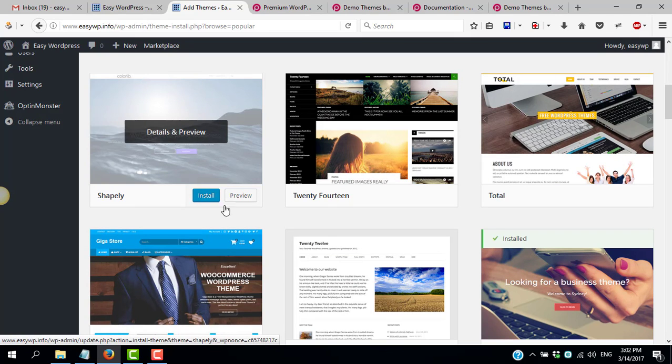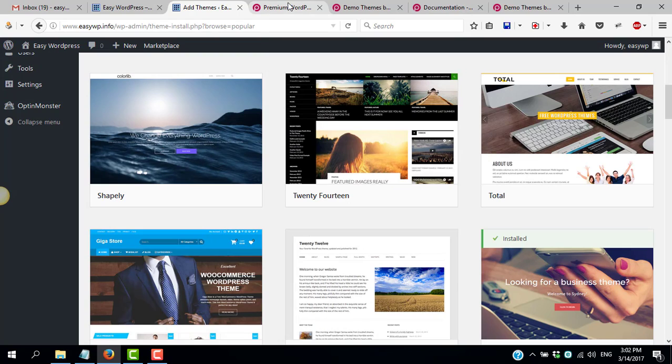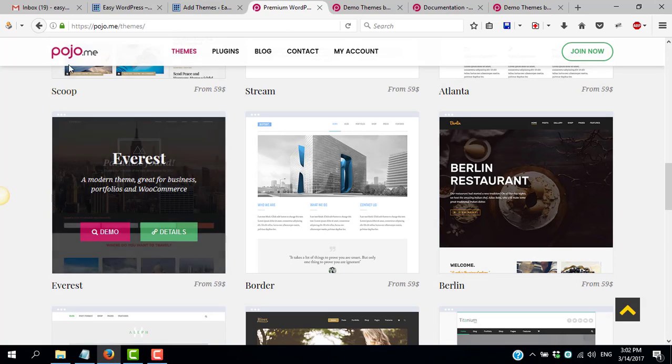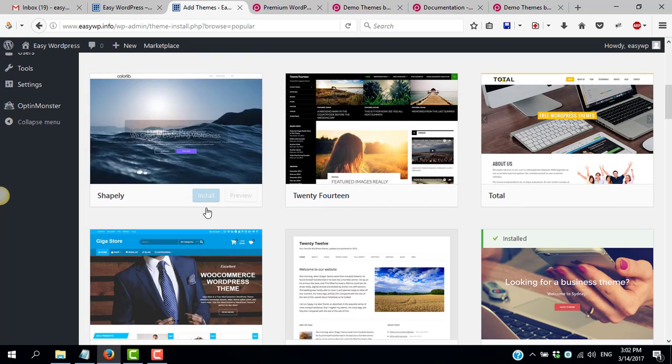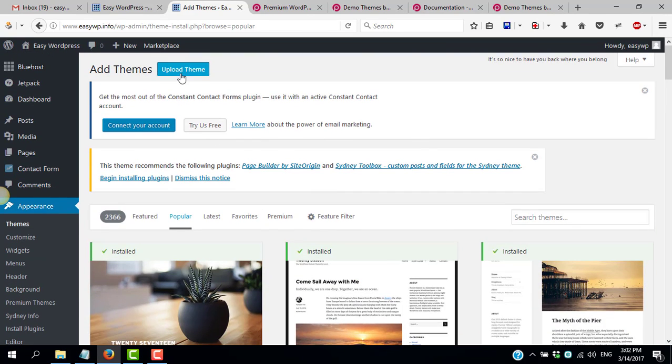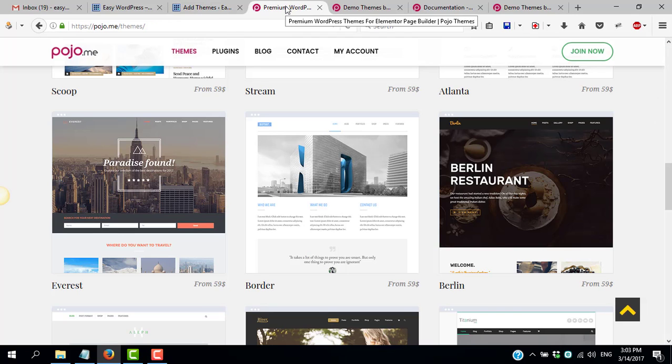But now we want to get a theme not from here. We want to get it from a theme company. In this case, Pojo.me. So we're not going to do it through one of these. We're going to go up here and do upload theme. But before we do that, we have to buy the theme. So let's go over to Pojo.me.